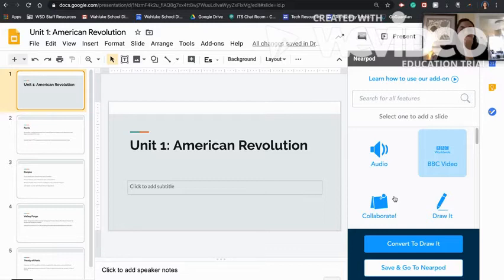Field trips, so these are 360 pictures of anywhere in the world. So for me, I'm going to be looking at if I can find a picture of a historical place in the American Revolution. And so then students can go through, and if they're looking at this on a phone or a tablet, they can look around and see a 360 picture of a specific area. If they're on a computer, they can click with the mouse and move it back and forth. So some really fun features there to take our students on a little trip.